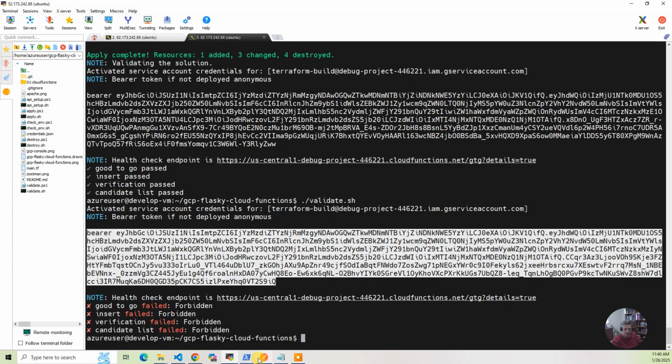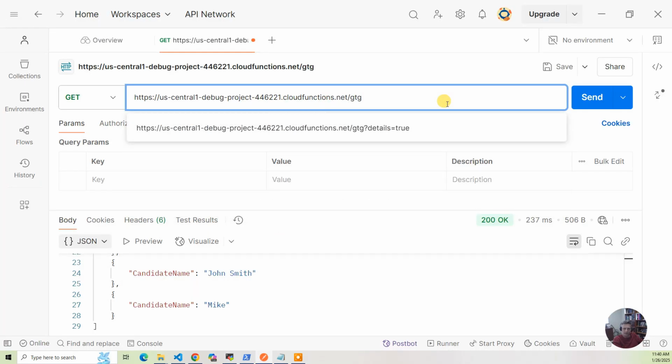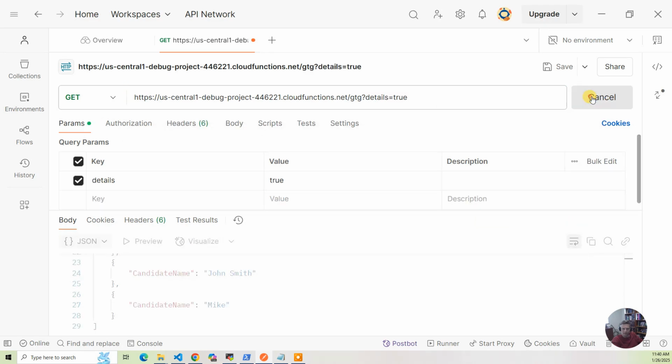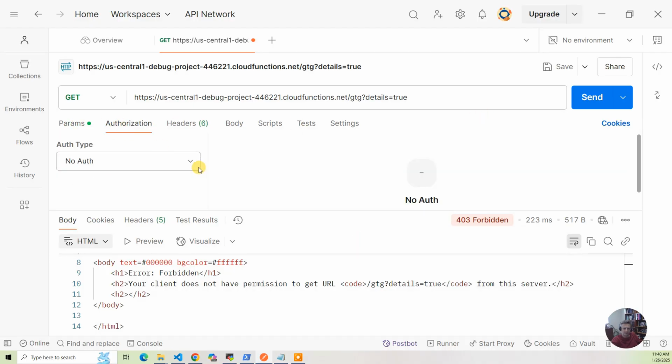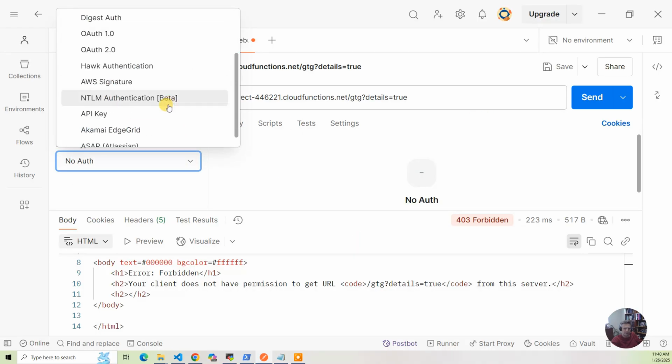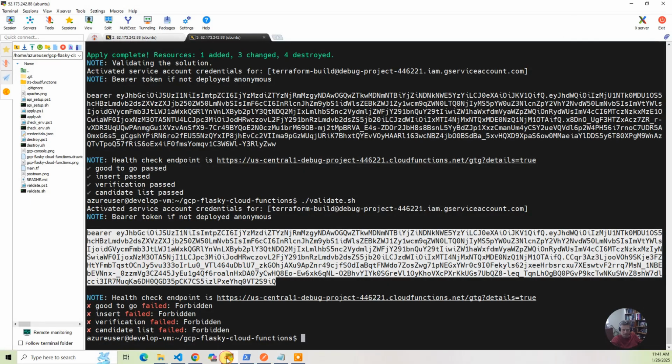So we'll go back to Postman, and we'll go back to get details equals true. And now when I run it, it's going to say forbidden. And so what I need to do is go to the authorization header, and I'm going to change it to be API key. And the key value is authorization. And then what you want to do is go to this guy here.